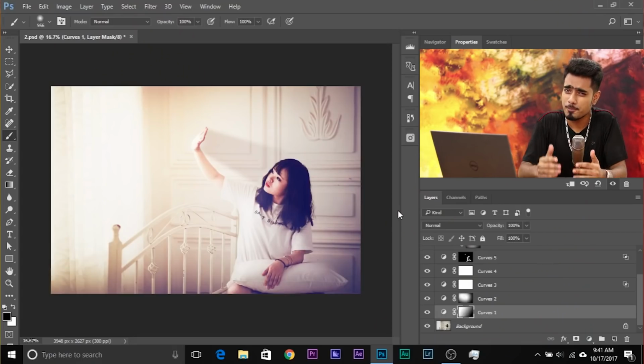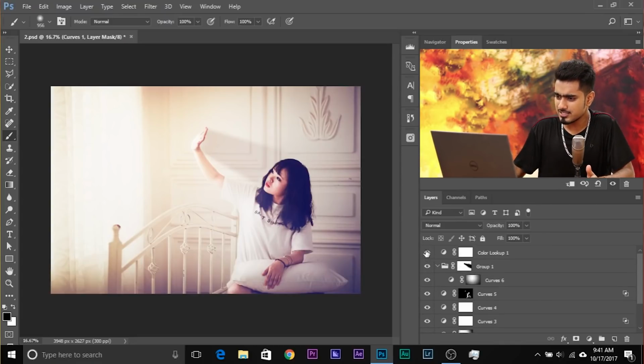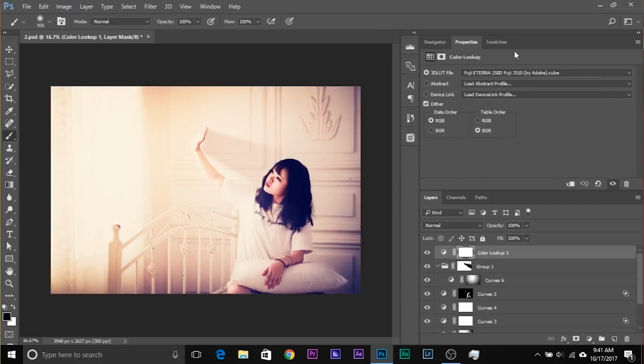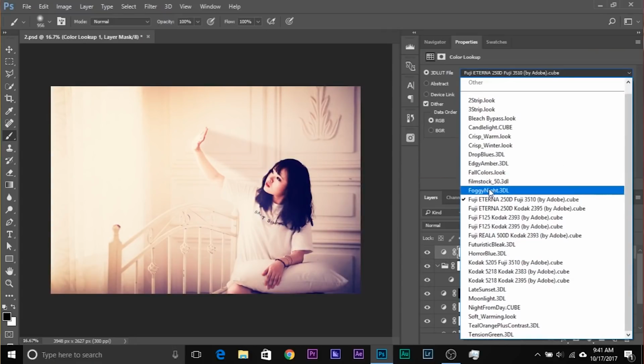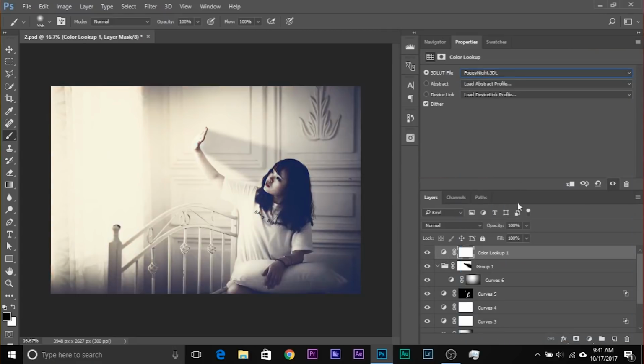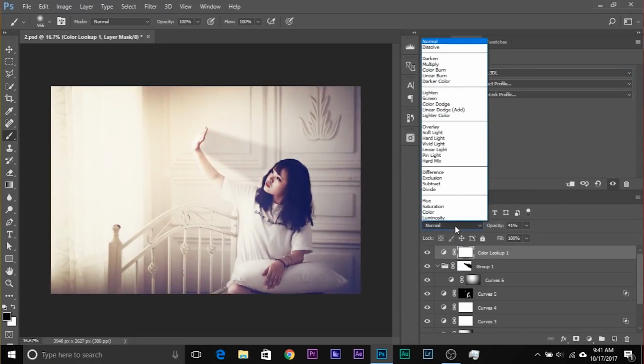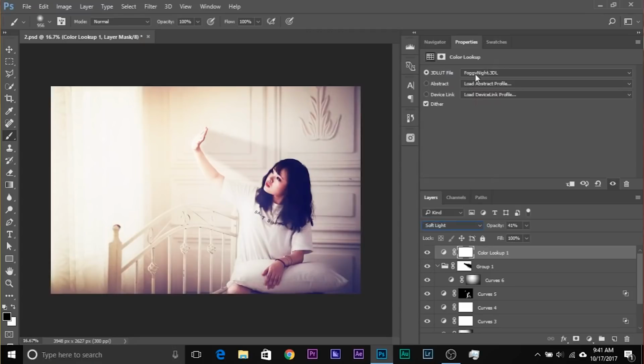And as always, to top it all up, you can add other adjustment layers also. Who's stopping you, by the way? Just add a color lookup adjustment layer like that and maybe change it to foggy night. Wonderful, isn't it? And decrease the opacity like that. Maybe you can change the blend mode to say soft light and change it to say late sunset. That also looks cool. Increase the opacity like that, and you can play with it. You get the idea. And that's how you use just curves adjustment layers.